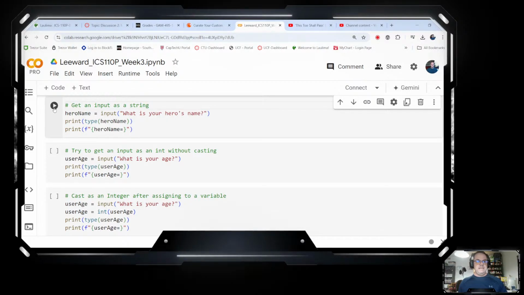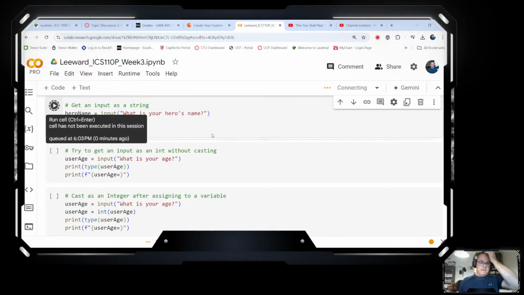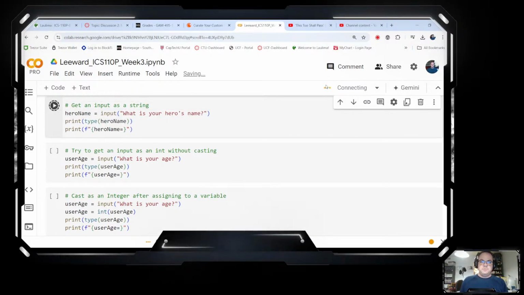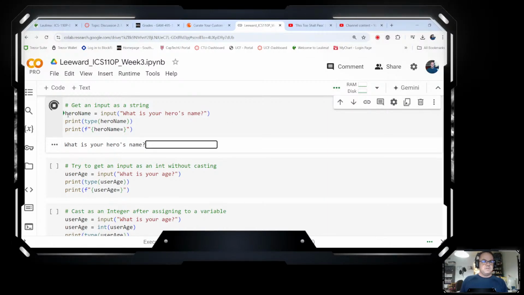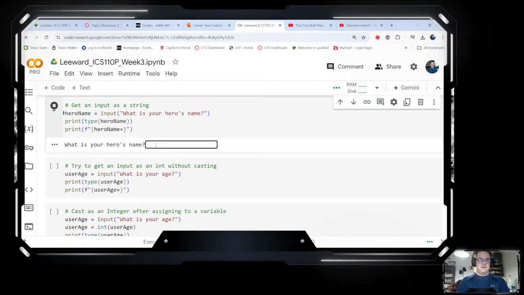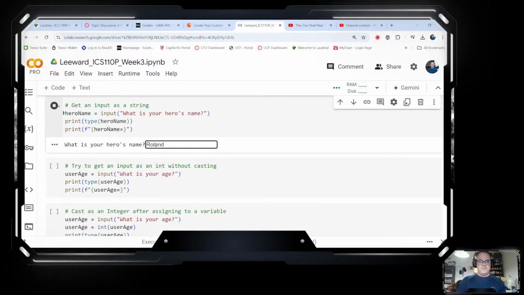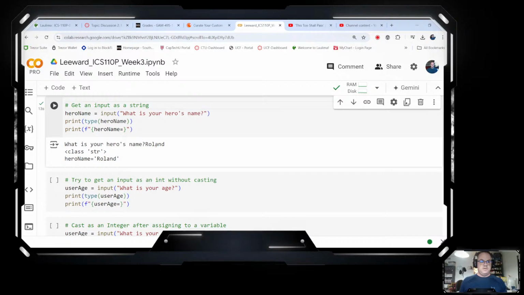Okay, so if we run this little bit here, connecting back up to the engine, you can see that right here. Whenever you have Google Colab, you connect to an active session. Okay, there we go. We have an active session and it's running it. Since we're doing an input, it's going to wait. And Google Colab is nice because it makes this little text box here. So let's say we want our hero's name to be Roland, and we hit enter.